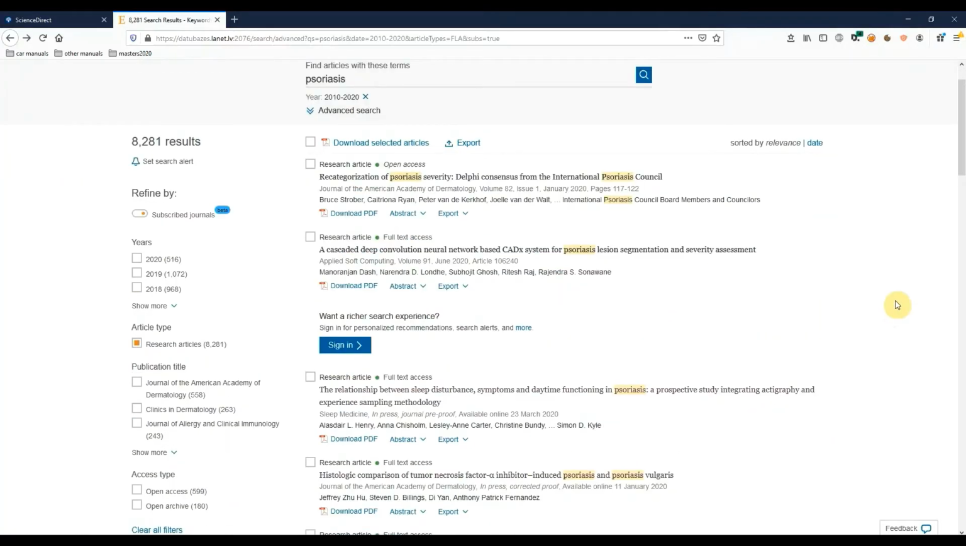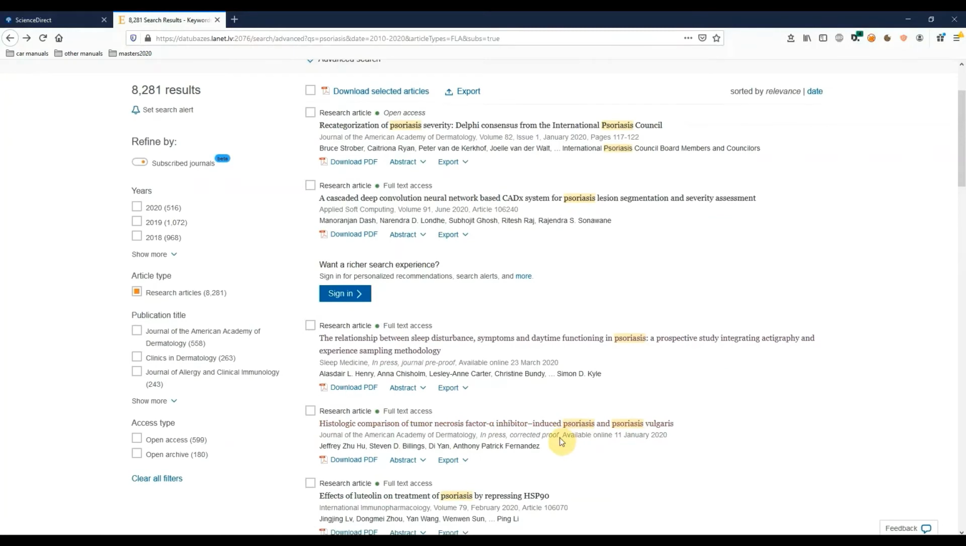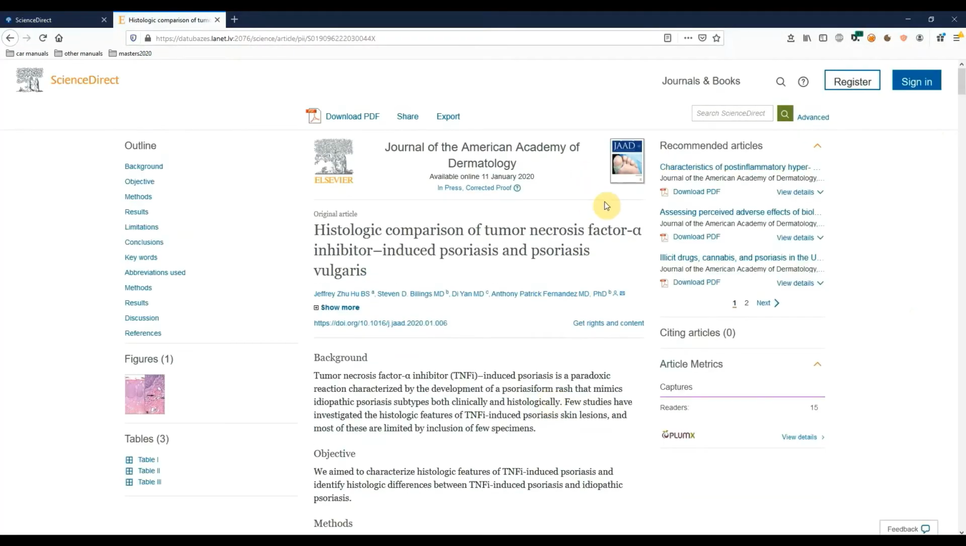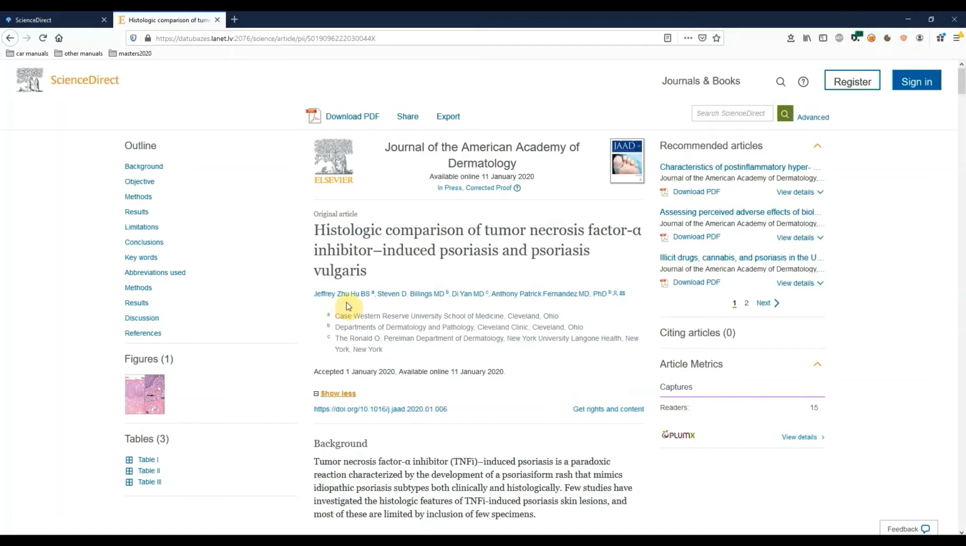And now let's open one of the articles by clicking on its title. And here in the upper section we can see the journal information. So this article is published in the Journal of the American Academy of Dermatology. Here is the article title, and here are all the authors. We can also click on them to see other articles which they have published.